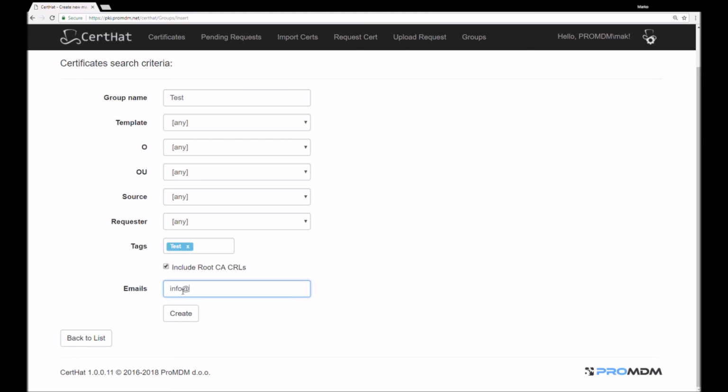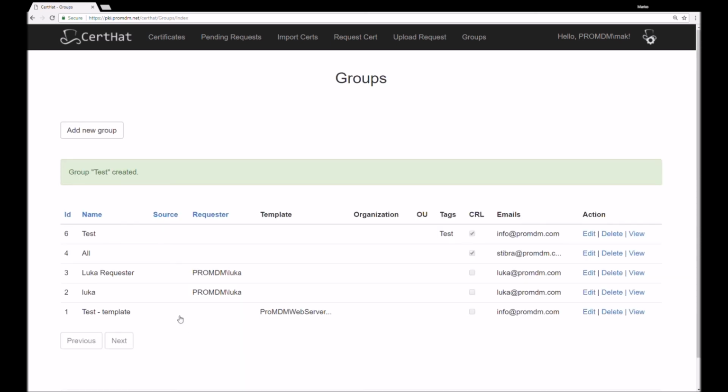Once you have defined the group, you need to define email addresses to which notifications and alerts about expiry will be sent. And you are done. Alerts will be sent in predefined intervals before certificate expiry date. In the group list, you can see all active groups and view or edit their settings, as well as delete groups you no longer need.